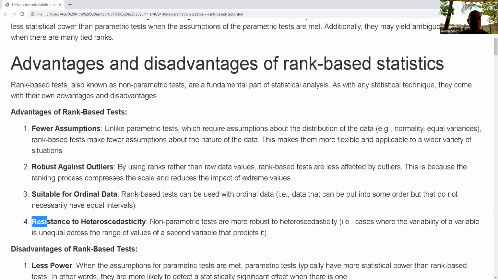And then we're also resistant to heteroscedasticity. So non-parametric tests are more robust to heteroscedasticity. That is where we have different variances for different subgroups.